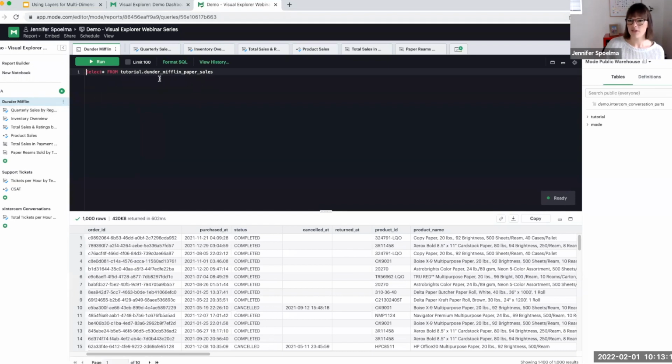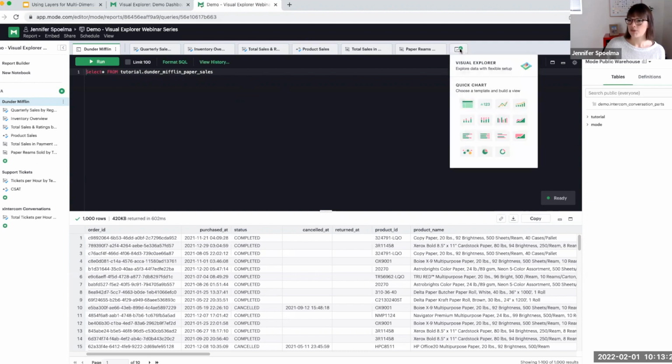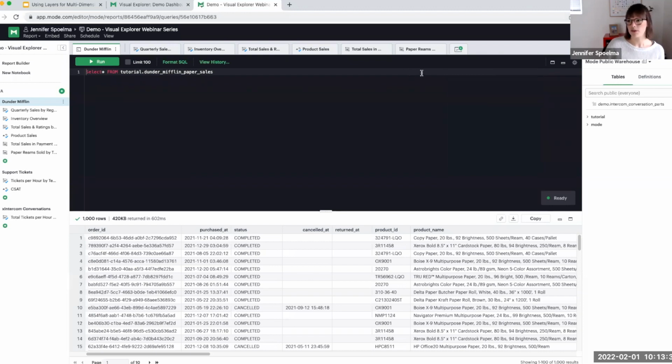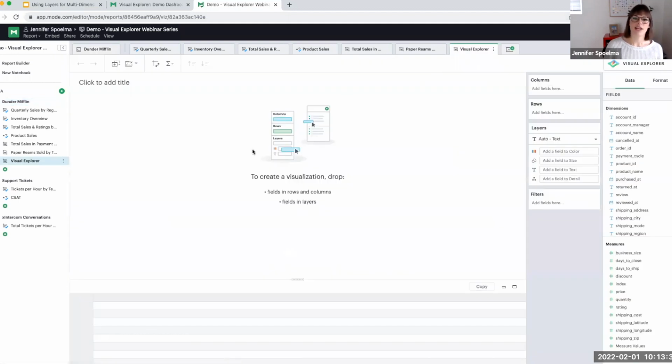So the data we have queried is from the Mode public warehouse. It's the Dunder Mifflin paper sales data. And if we want to build a new Visual Explorer instance off of this, we'll just click our new visualization button up here at the top and select Visual Explorer from our options. And now we're in Visual Explorer and we can start building out our visualization.